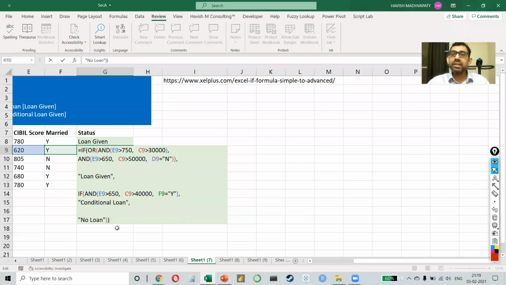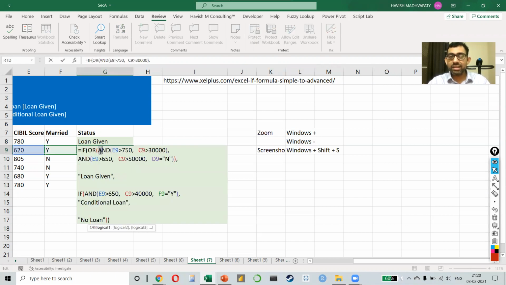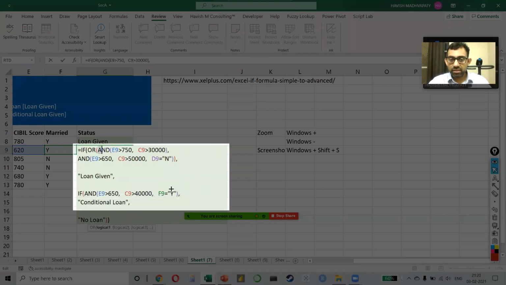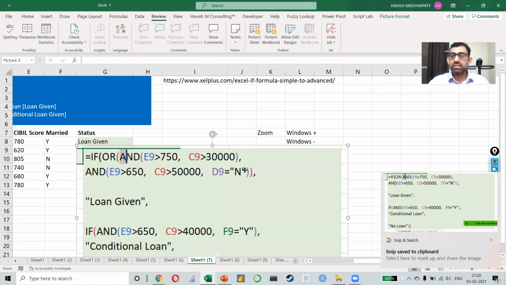The other option is to simply take a screenshot. The screenshot can be taken with Windows Shift S. So I'll just write the shortcut here. Zoom is the Windows button along with the plus button, and the Windows button along with the minus button. And then a screenshot will be Windows plus Shift plus S. So when I press Windows Shift and S, it allows me to take a screenshot, and I can simply take a screenshot like this and paste it on my Excel file.